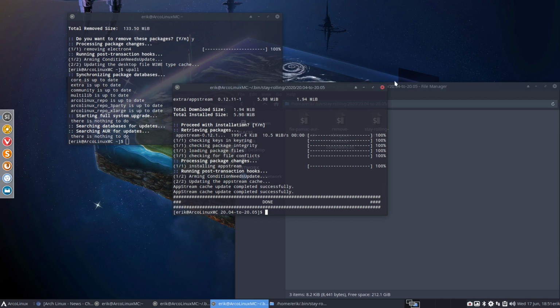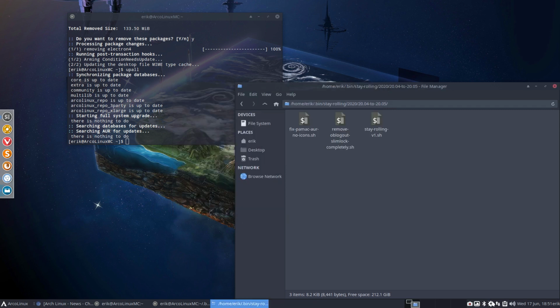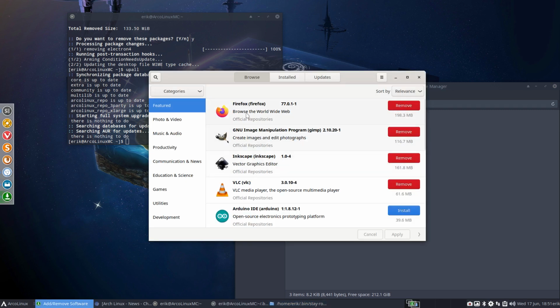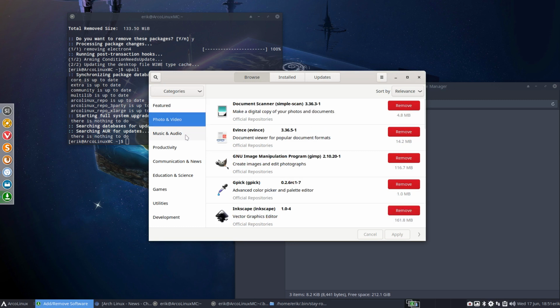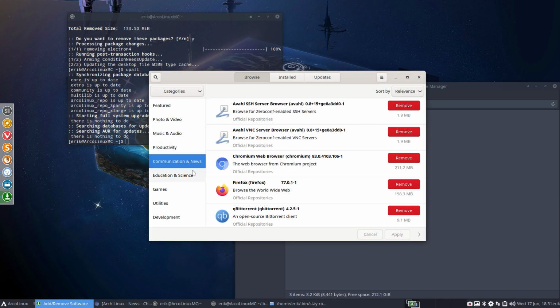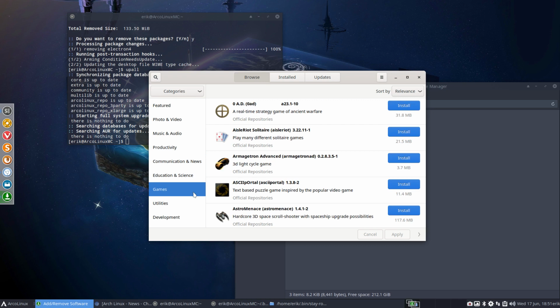All right. So when we click again, maybe you like this better, with some icons and some buttons to install stuff. All right, that's a better tip.